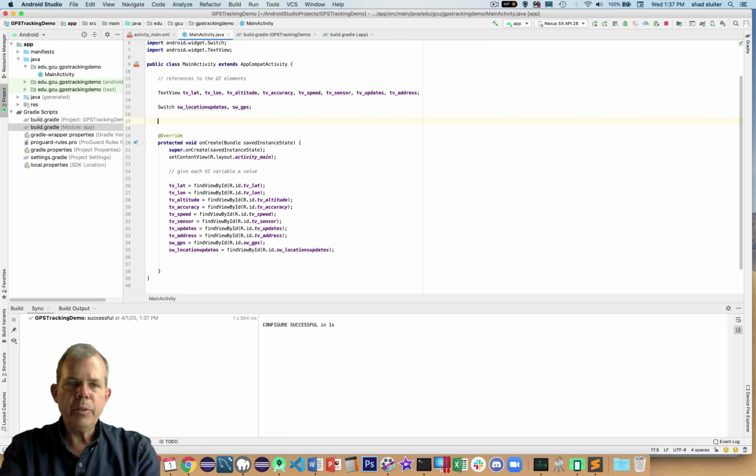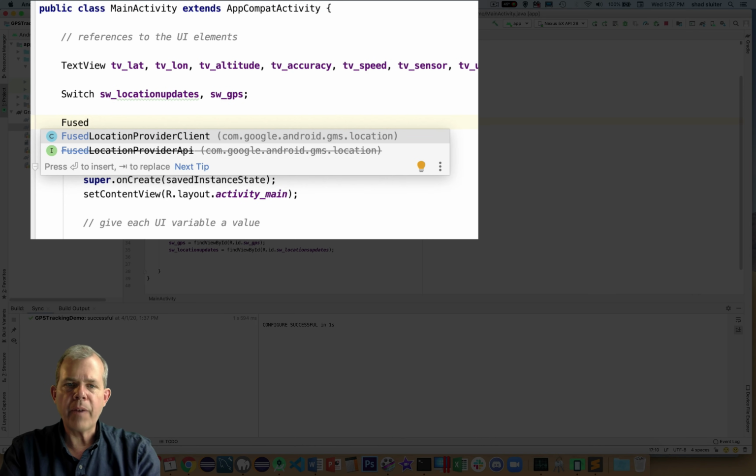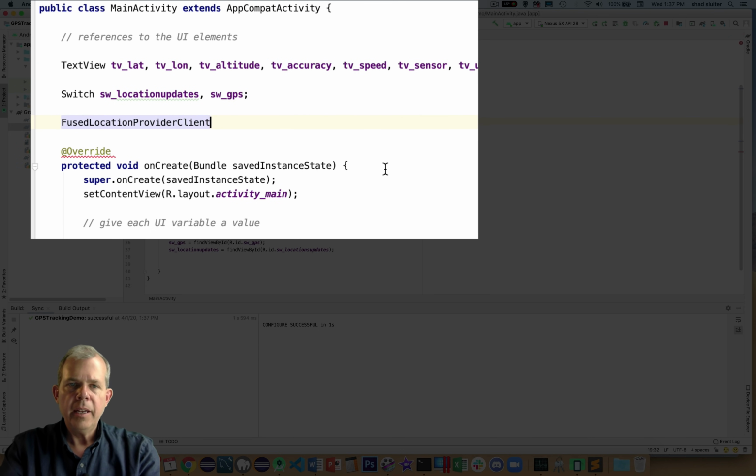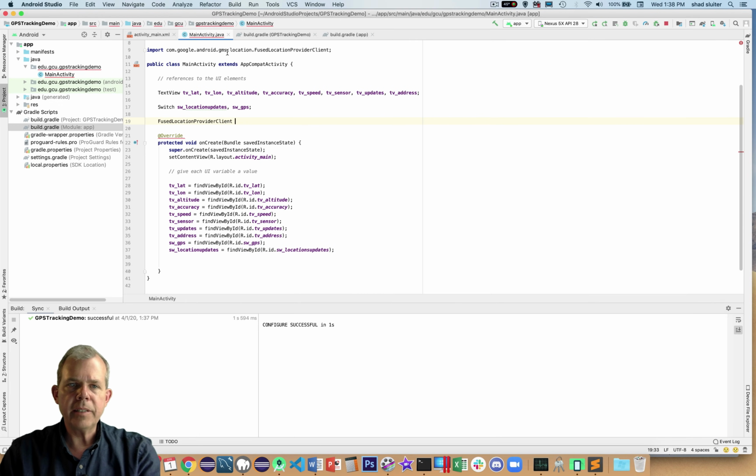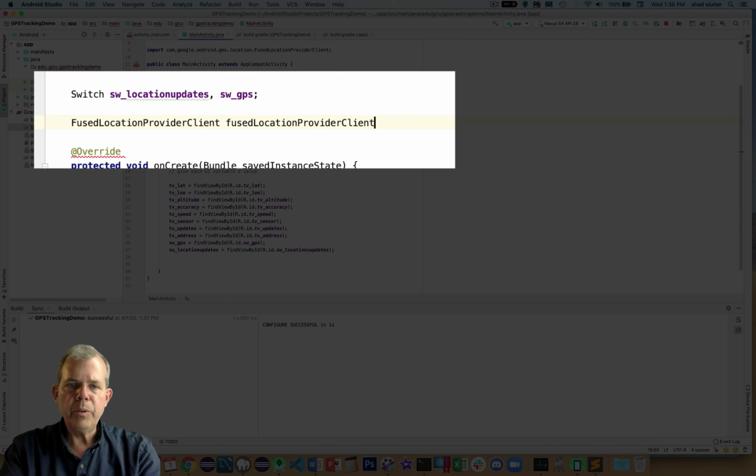We're going to be able to use a new class. It's going to be called FusedLocationProviderClient. And you can see that it's providing me some type ahead here. So I'm going to choose this. And it automatically imported something up here on line number 9. It says it came from the Google GMS location service. So I'm just going to put in the word Fused Location Provider Client as the name.